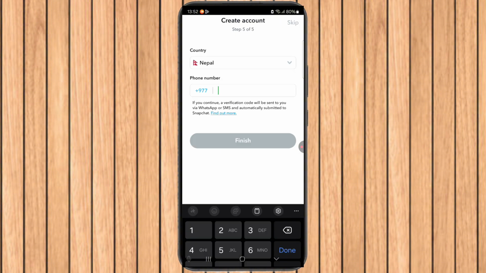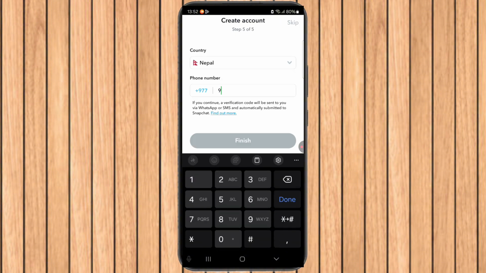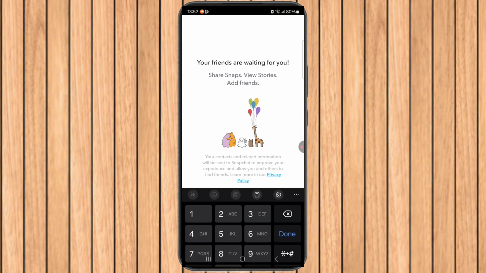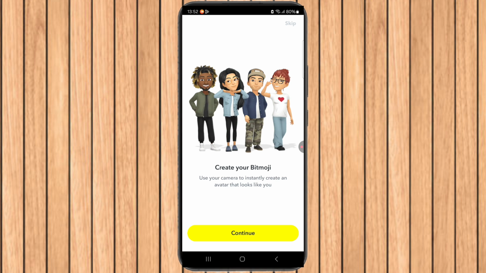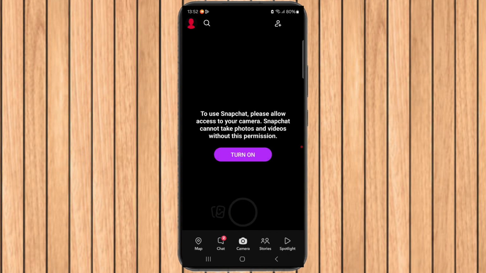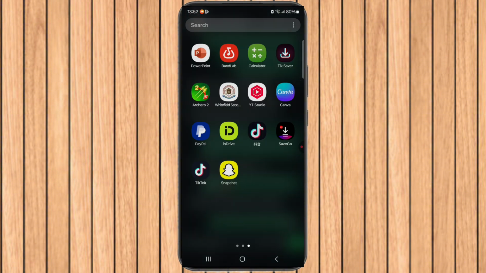Click on continue. After that, you can write your phone number or you can skip this option as well. After that, skip the Bitmoji option. You can create that later. And here you go, your Snapchat account is ready to use. So yes, this was it.